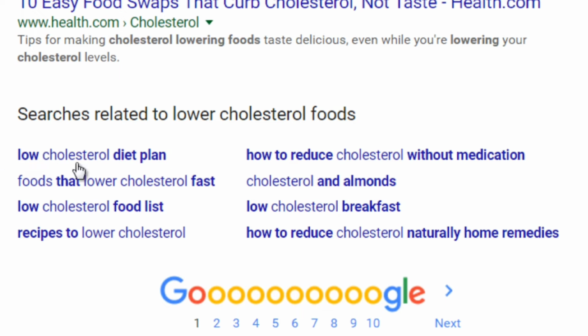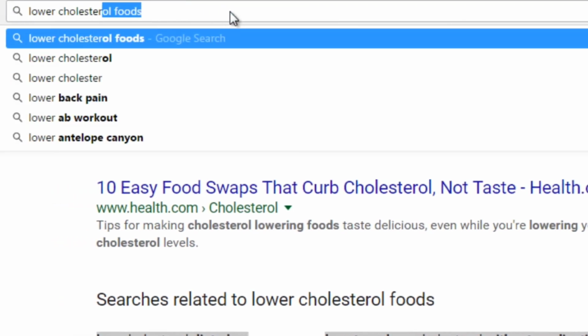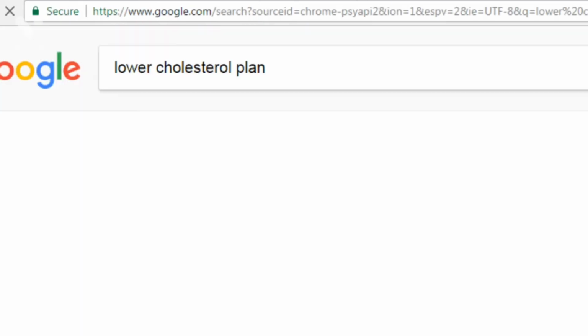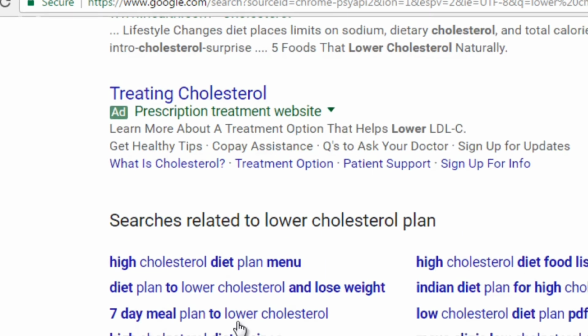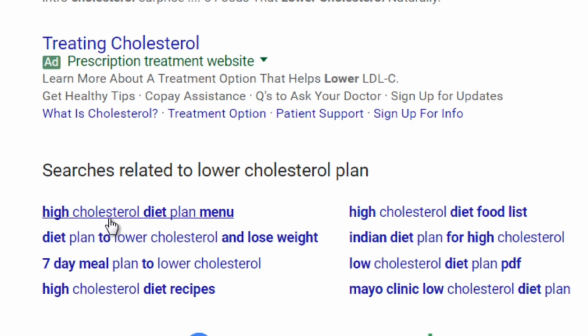So if that's the case, let's do a search again for lower cholesterol plan and see what we get. So let's scroll all the way down to the bottom, and we can see that the plan consists of diet plans, how to lose weight. So losing weight can be a factor. And we can see Indian diet plan. We can see Mayo Clinic diet plan. So many different diet plans. So what this allows us to see is the overall general idea, which is lower cholesterol.